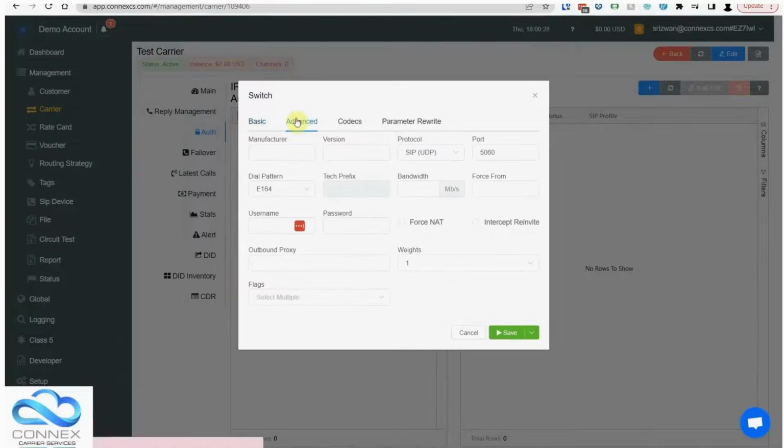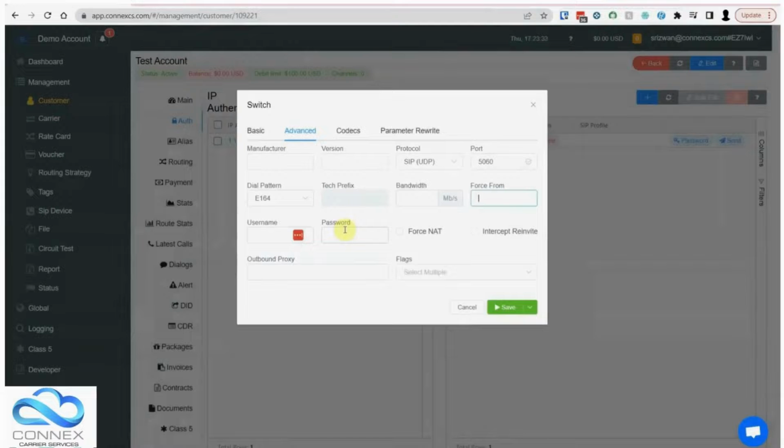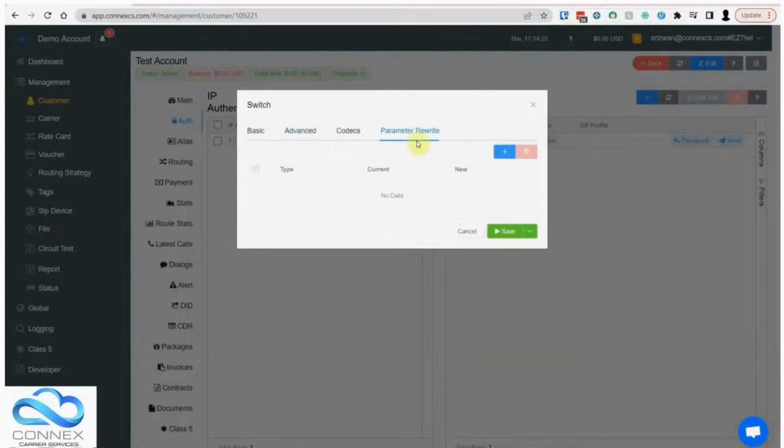In a standard setup, nothing needs to be changed in the Advanced section. If you want ConnexCS to behave as a UAC, where ConnexCS logs in via SIP Auth to an external server, you can add the username and password here, but remember this feature needs to be enabled on the server as well. The parameter rewrite section is used for normalization.